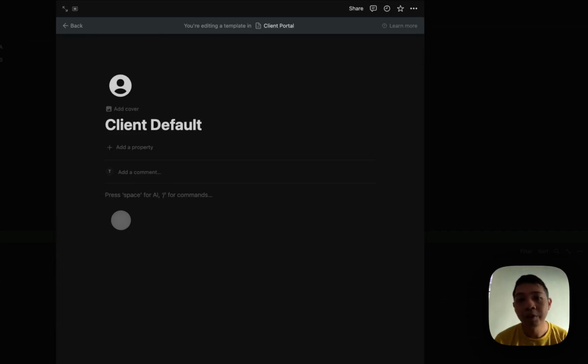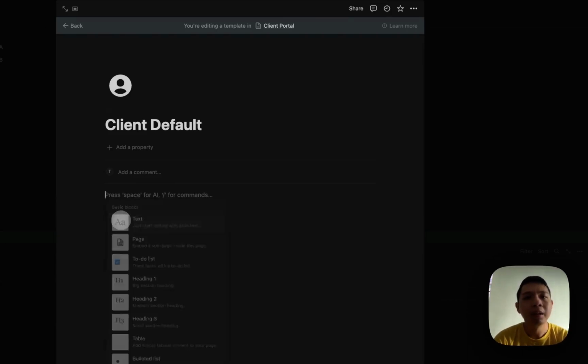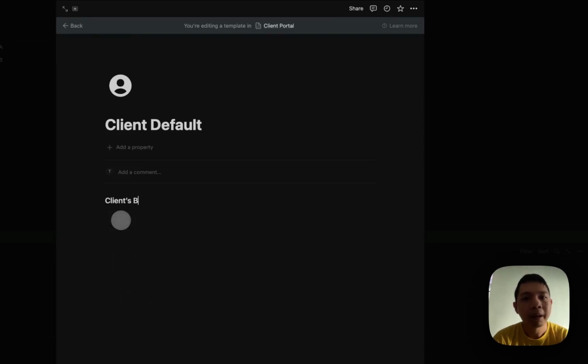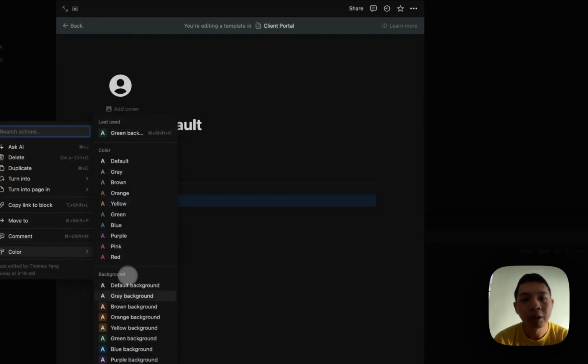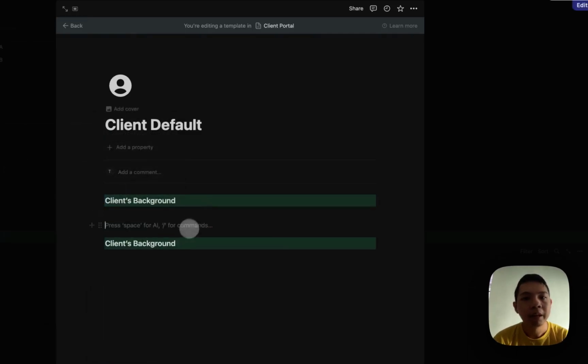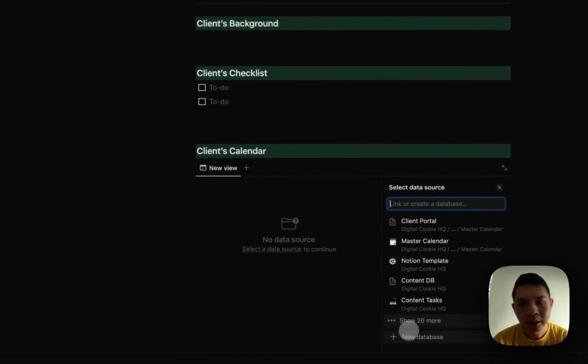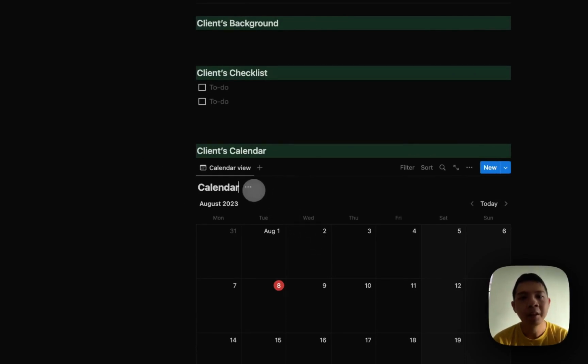So here we can view information here. So clients, background, have a few of the default things that you want to write down for your clients. So maybe a checklist. So you can have our client's calendar, right? So we can have a calendar here. So calendar. Okay, select new database. Just type calendar, and not have it linked to anything else. So that's what we want.